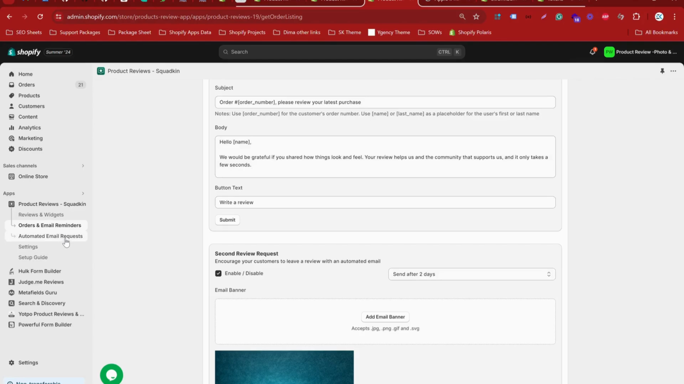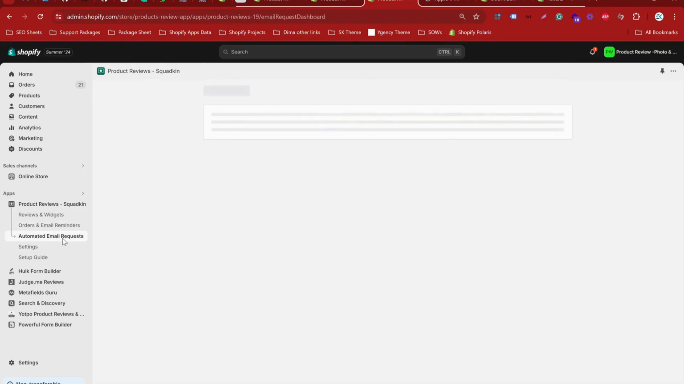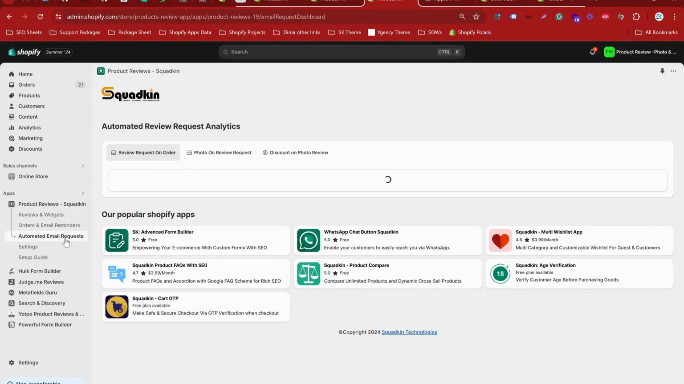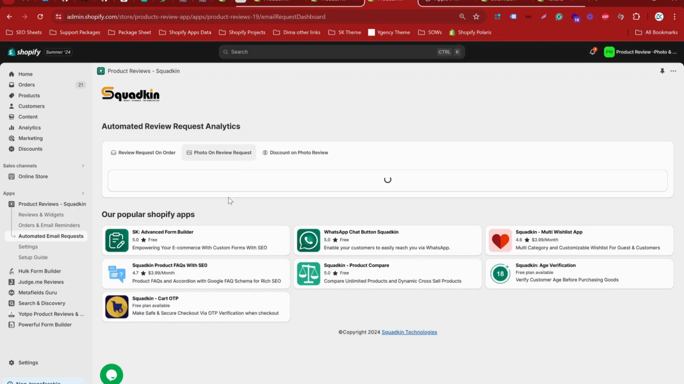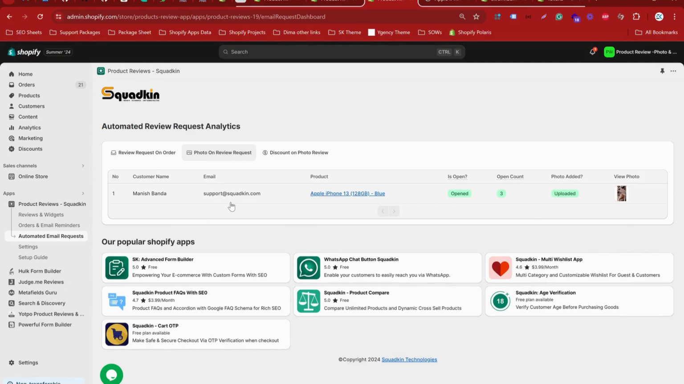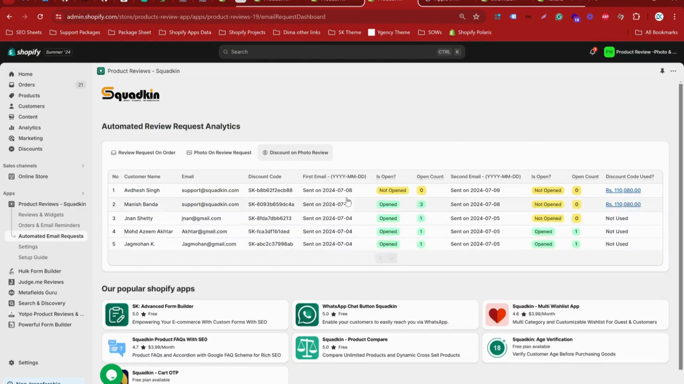In the automated email request section, you will get every analytics. Here you can see three tabs, including review request on order. These are the email templates sent on the order review request. These are the photo review request emails, which means the user has given the review but has not added the photo. An automated email is sent when the user has not uploaded the photo. And here is the thing we are looking for.